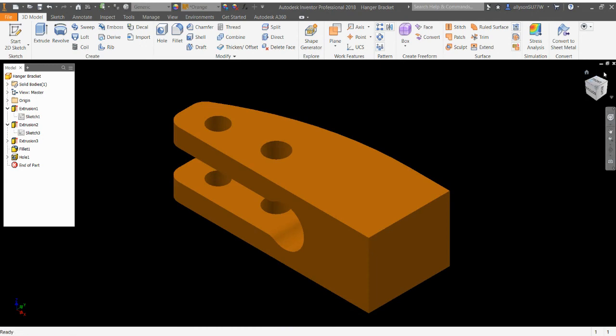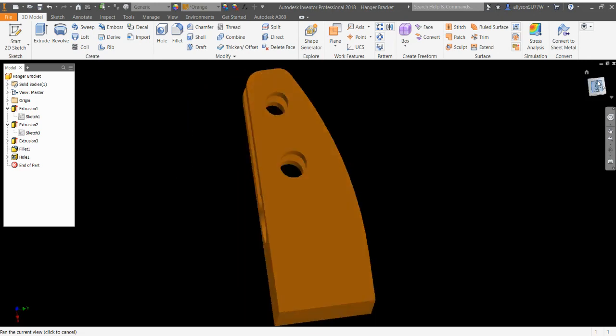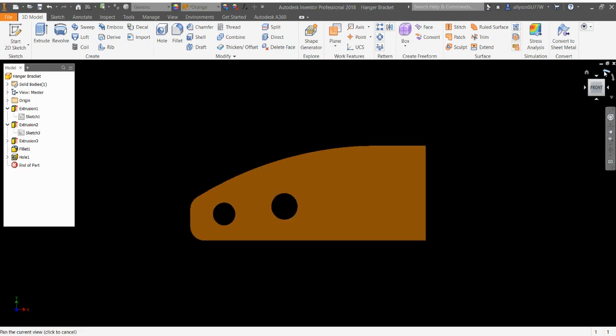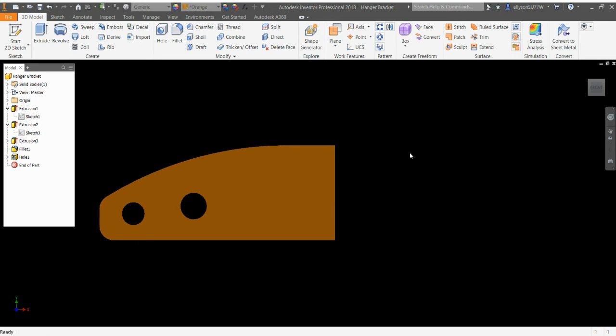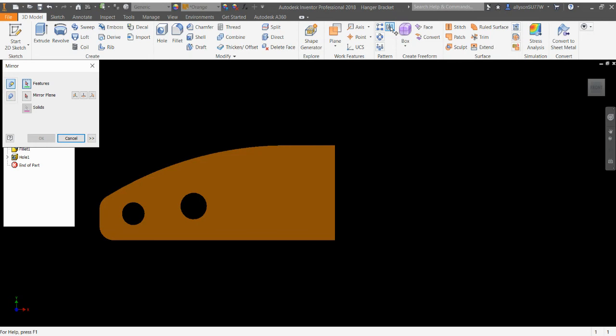So we've done a lot of work with this part. Notice that this is the exact same thing, but on the other side. So what you want to use here is your mirror feature. We're going to use mirror in the 3D model and not in the sketch, because we don't want to just mirror the sketch. We want to mirror everything that we just did so we don't have to do it again. So we come here to pattern, hover over and select mirror. I don't want to just mirror the features. I want to mirror everything.